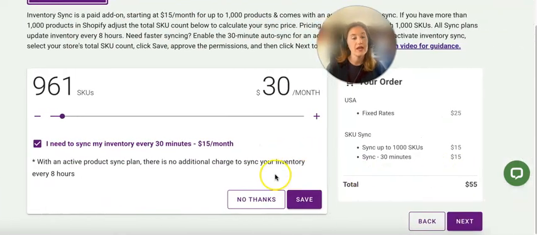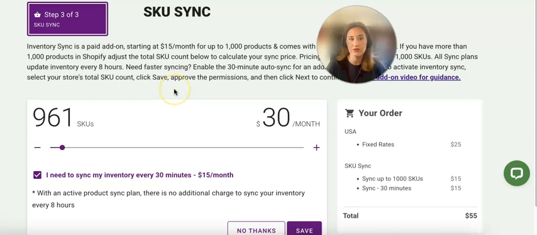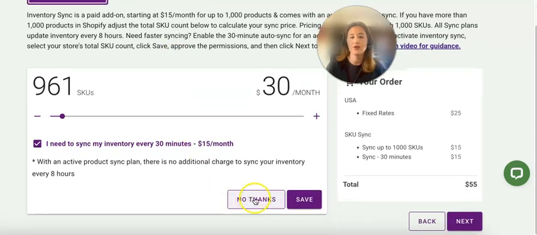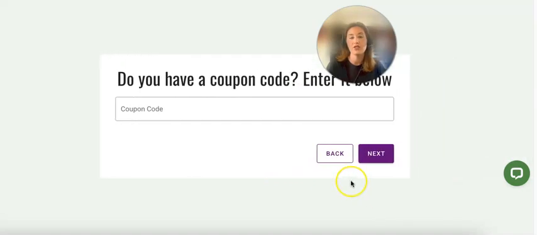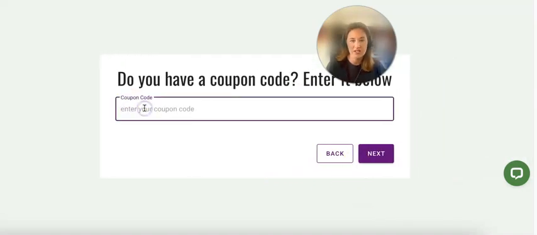If you're not already paying for and using the inventory sync, which is an add-on feature, press no thanks and then next. But in this example, the store is using inventory sync, so you would just press save and you would press next. You're going to be sent to the coupon page. There's nothing to enter here. Press next.